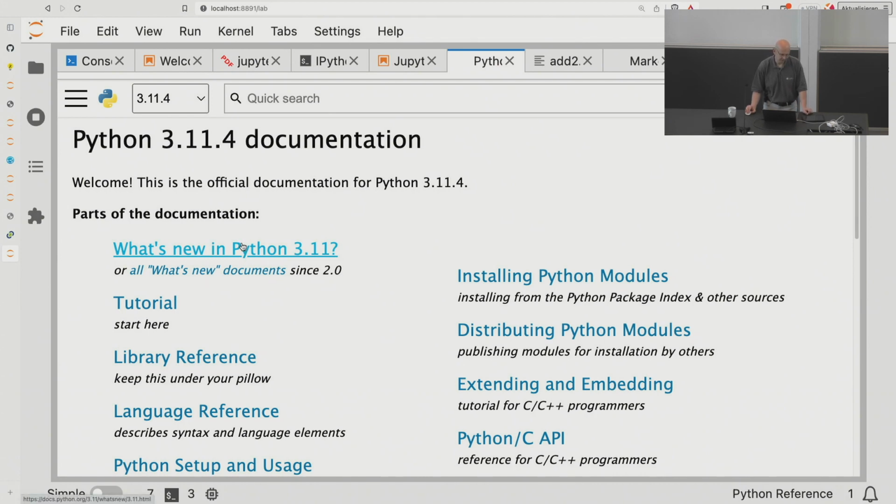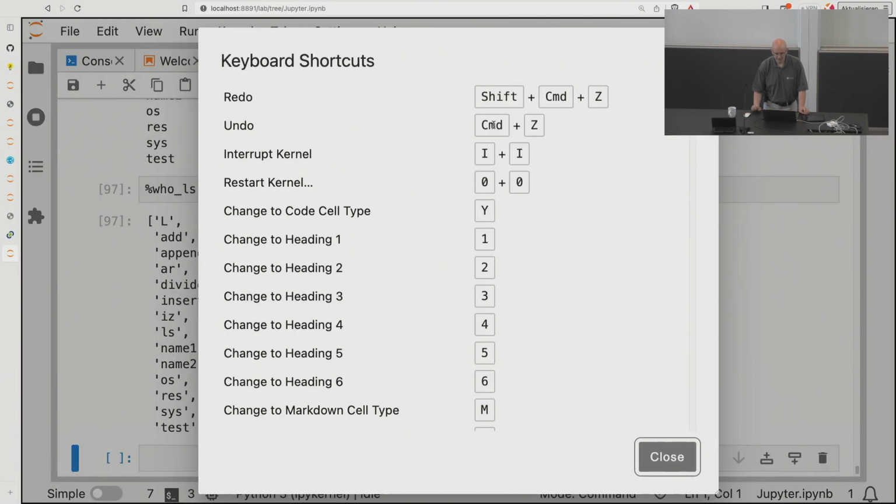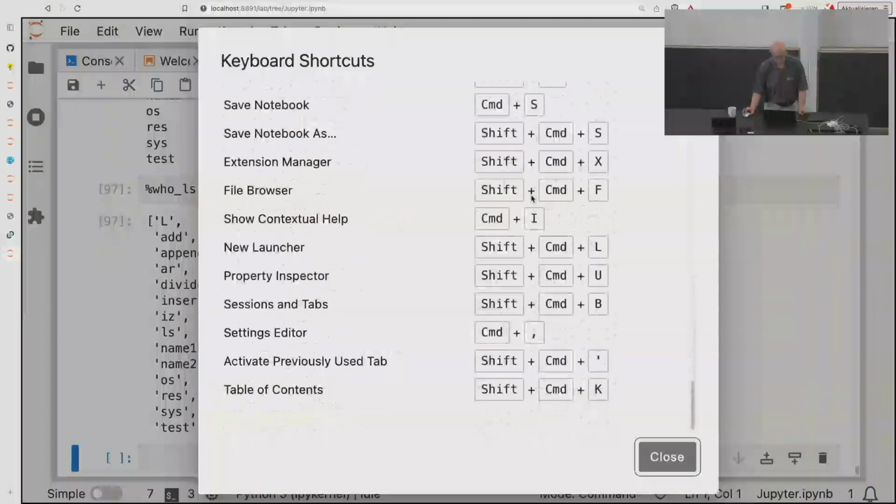This is just the help from python.org, but you also have help about NumPy, SciPy, Matplotlib, SymPy, Pandas, so very commonly used scientific libraries, where you can see more tutorials today and tomorrow about some of them. And if you want to know more about Jupyter itself, there's a lot of references here. There's also contextual help, show shortcuts, and these are the standard shortcuts. If you can remember all of them.